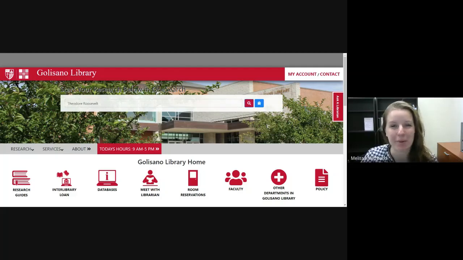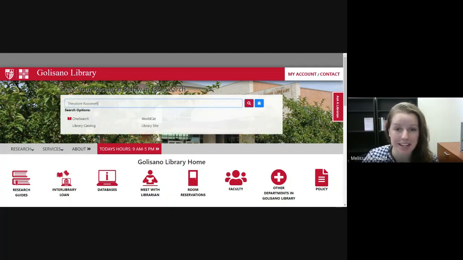Hello everybody, today we are going to be going over how to use the search bar on the homepage of the Golisano Library. So first things first, you're going to want to type something into the search bar right here. And as you see, when you click that, you have four different options.